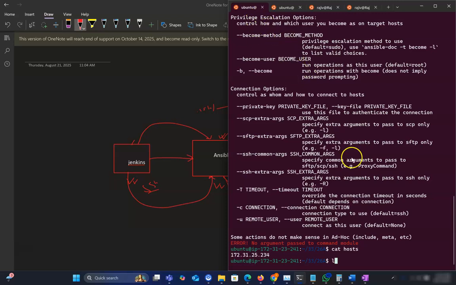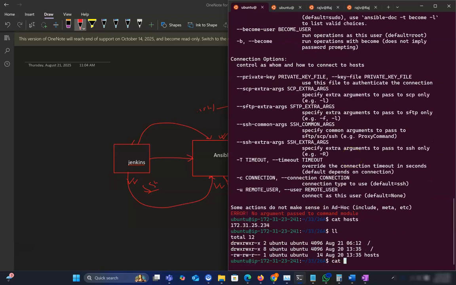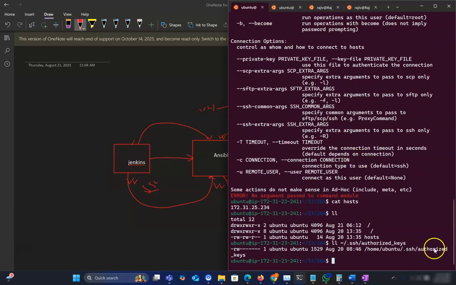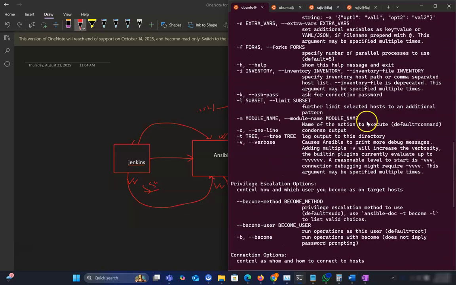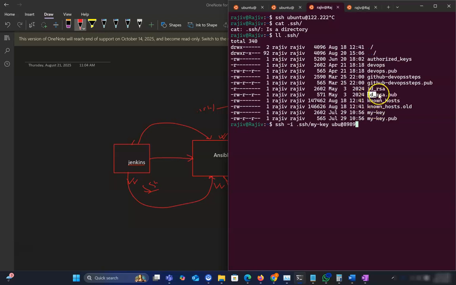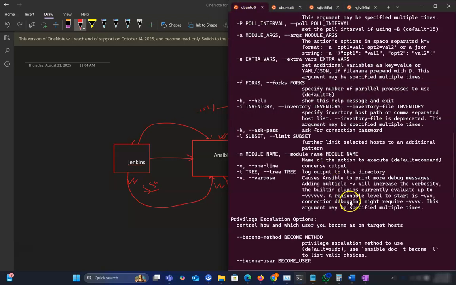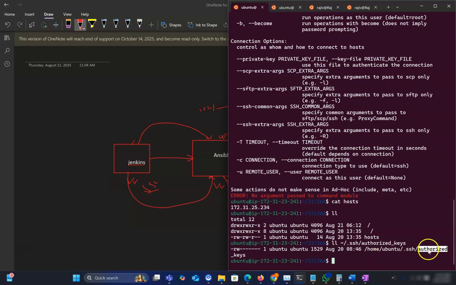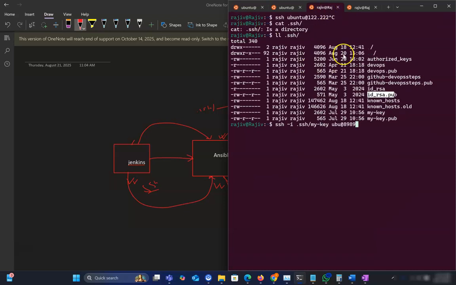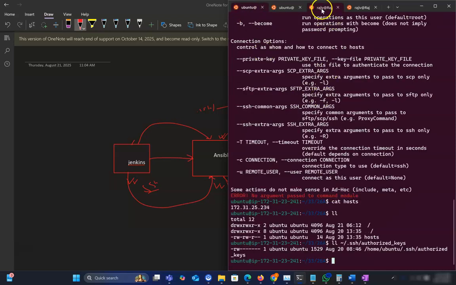So this is my Ansible server. In the .ssh folder there is a file called authorized_keys. You need to put this key in that file. You copy the public key and paste it in this file.